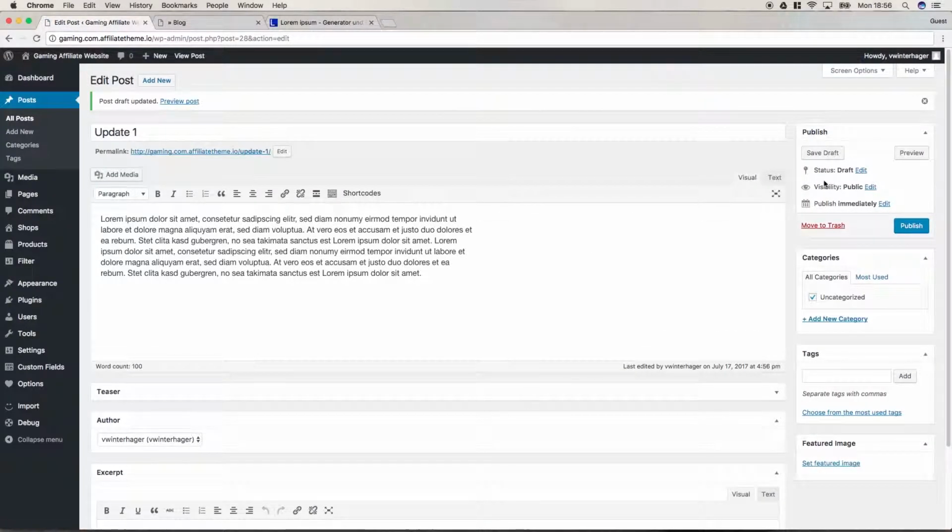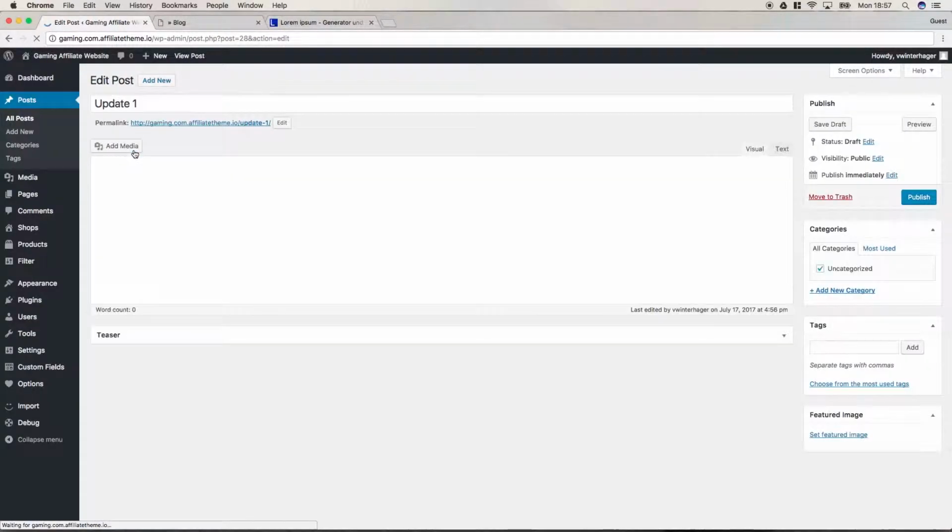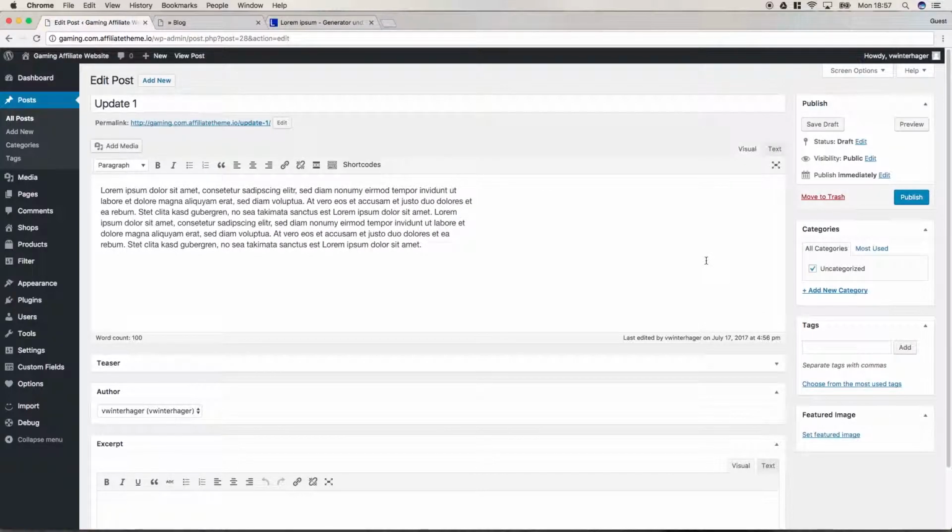So now the post is visible in the backend. If you click all posts here, you can see it's there and it's marked as a draft. So only you can see that post. Nobody else can see it. If a user comes to your website, he's not going to see this post. If you wanted to publish this post you just created, well, you click publish.